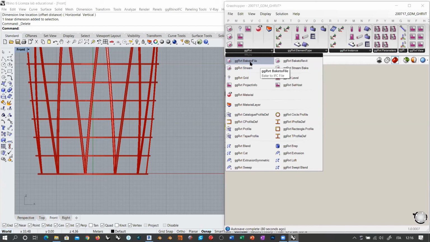Okay. But if you are using Rhino inside Revit, which we are going to use the last day, then you can eventually bake to Revit and have your geometry directly imported and visible inside Revit without physically creating the IFC on your hard drive. Okay. So for now, we are going to use the bake to file.